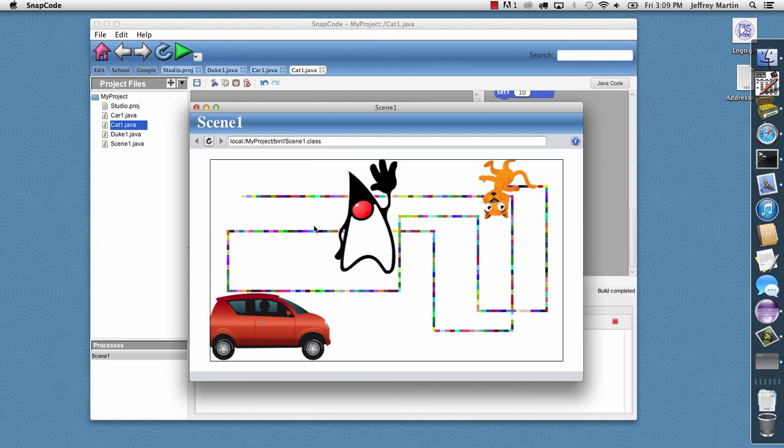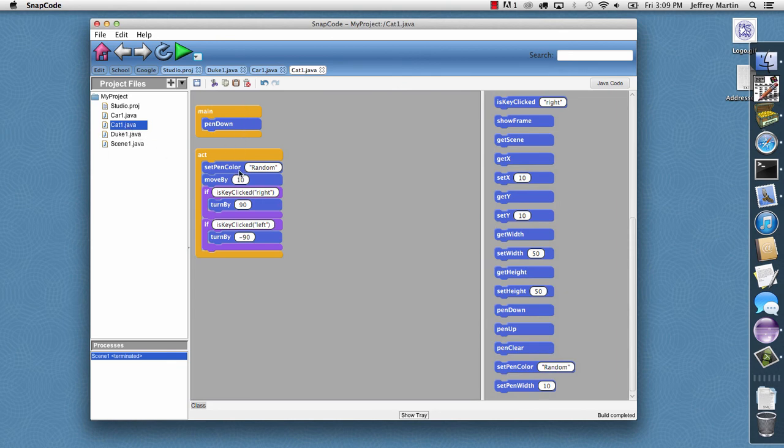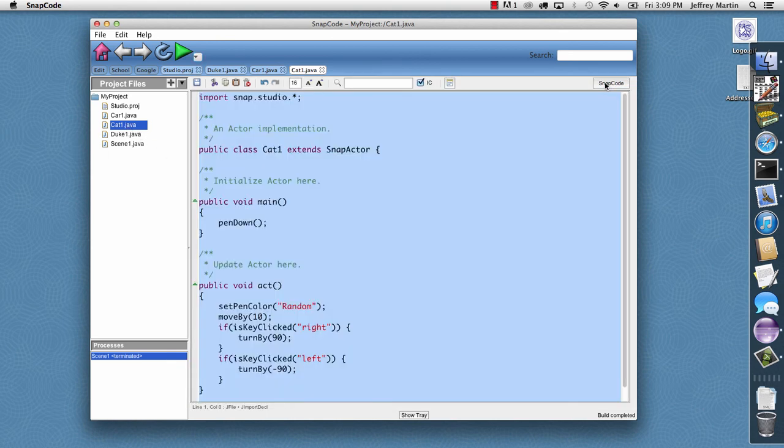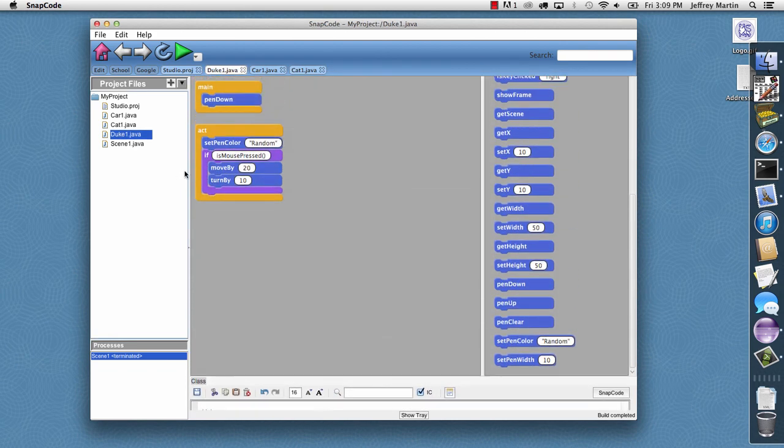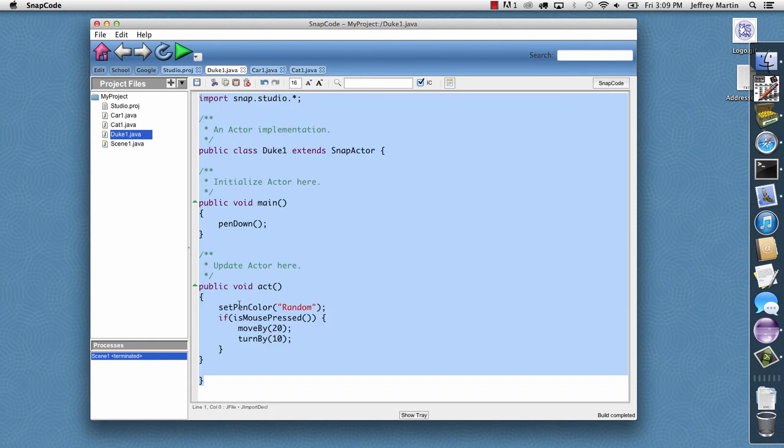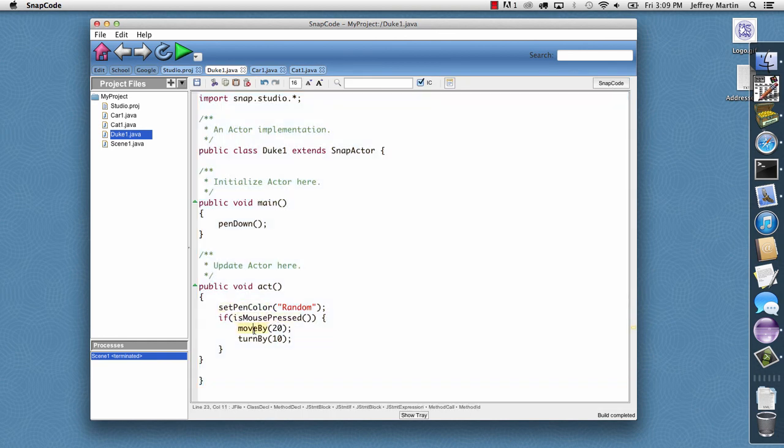And as always, we can go back, and we've drawn our code here, but we can always switch over to Java code, and we can see the actual Java code that we created just by dragging and dropping in those pieces. So we can see our conditionals and our calls to those methods. And this has been a demo of the mouse and keyboard sensing and pen features in SnapCode.